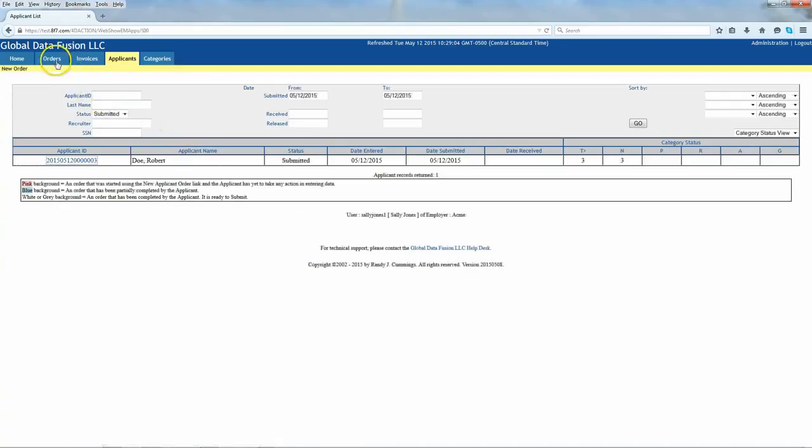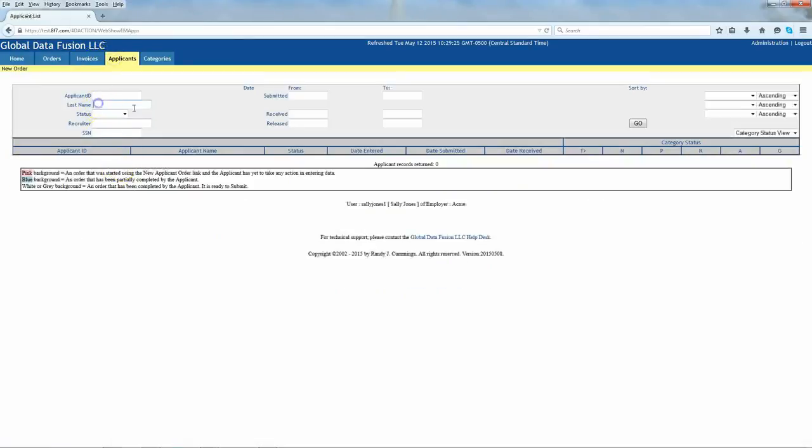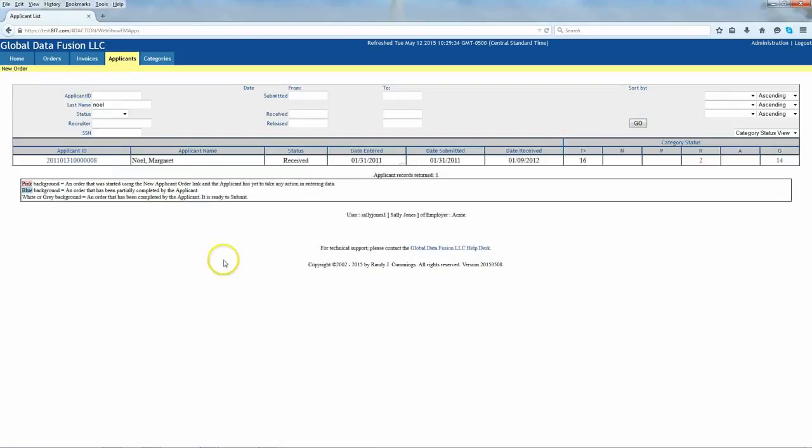Now let's jump to a person that I happen to know is one of our test subjects, Margaret Noel. And we're going to pretend that we ran this several days ago. I've added a tremendous amount of fabricated data, if you will, to this background so that you can see what the format looks like when you receive the report. Incidentally, once we have completed the report, you receive an email and it says, hey, come back into the system and take a look. Your report on this particular applicant is ready to go.